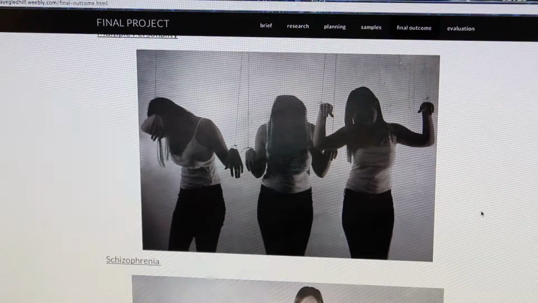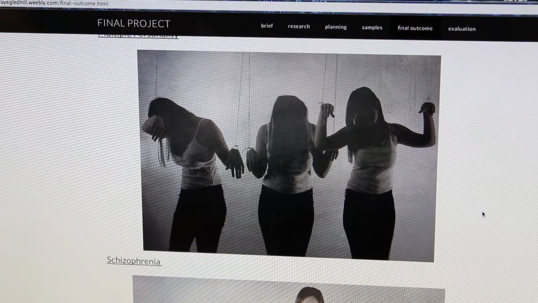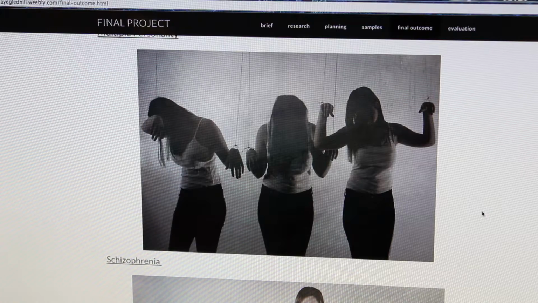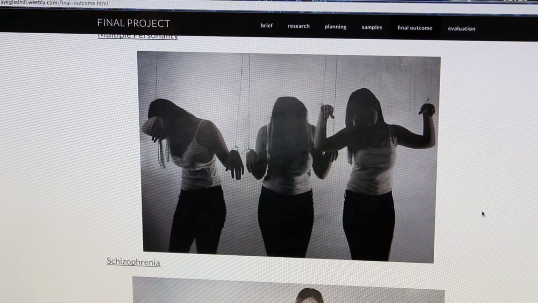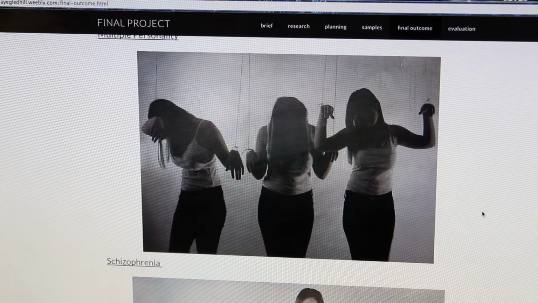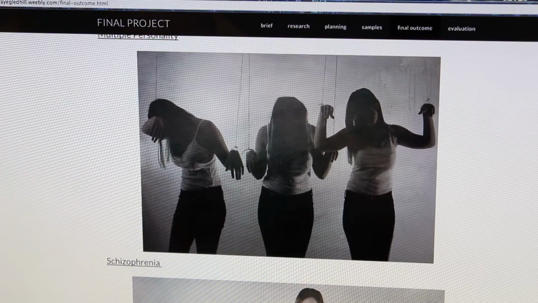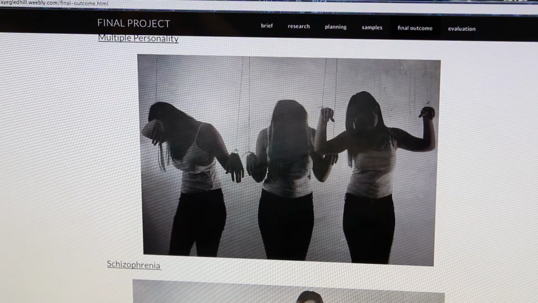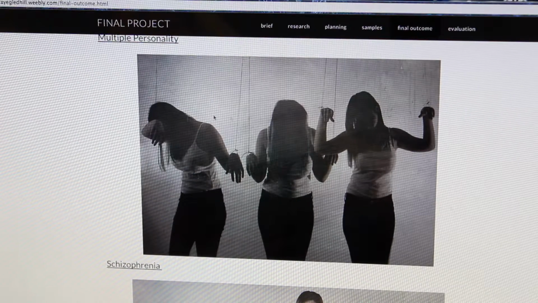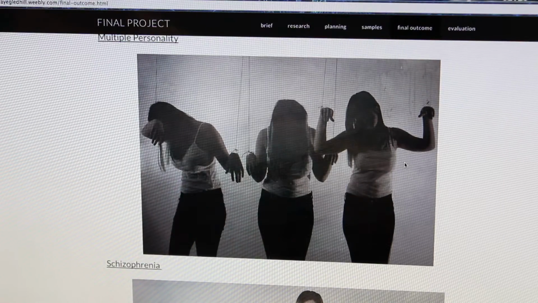With the multiple personality, we did a similar thing to what we did for the sample. We recreated it, but we made it more dark, to fit our theme of mental illnesses. We used the model for this one, and we made sure she was wearing a white top and black pants so it looked contrasting. And then we changed the brightness of the background and added a textured overlay over the top.